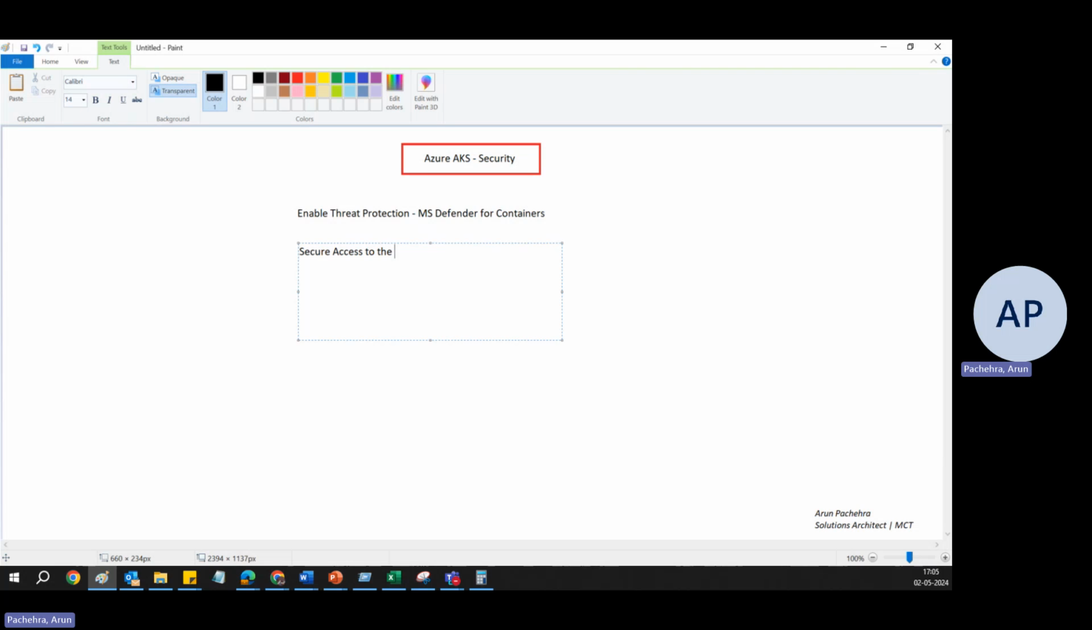So secure access to the API server, of course, because everything is controlled through the API in AKS. So we must secure the API server. That's the head, and the cluster nodes, because they can access these nodes too. So that's why cluster nodes as well. So that's the second point.